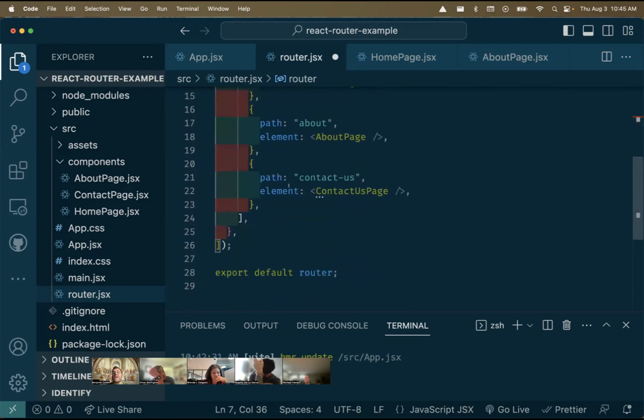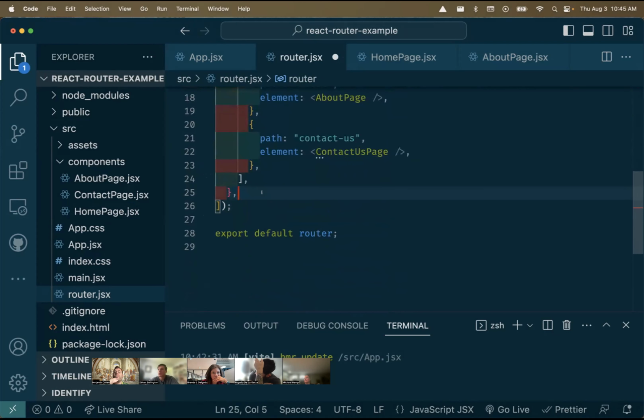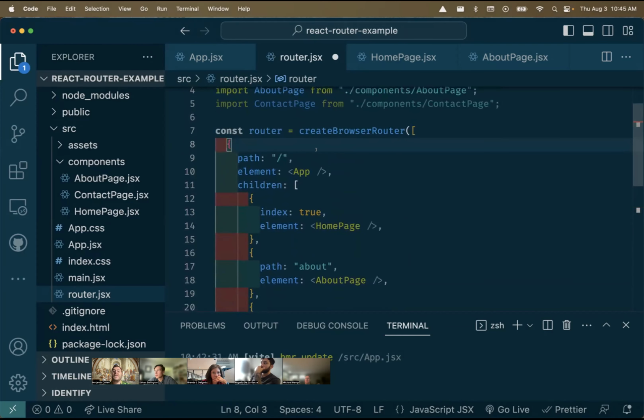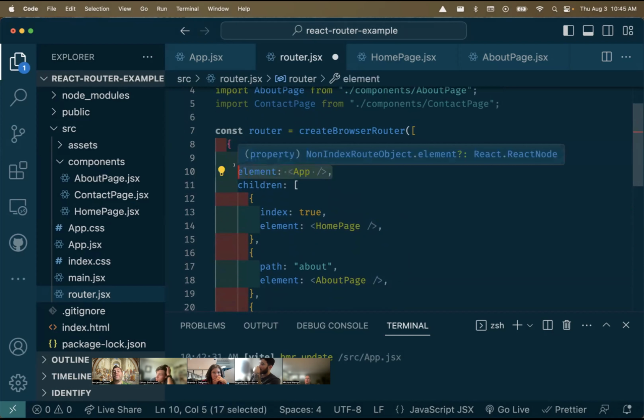So the reason for that is because ultimately it's an array because I could have a bunch of pages that are totally unrelated to each other. As it turns out, that's not how my app works. Instead, I only have one thing. I only have one page I'm representing, and it starts like this. I say on path slash show me element app.